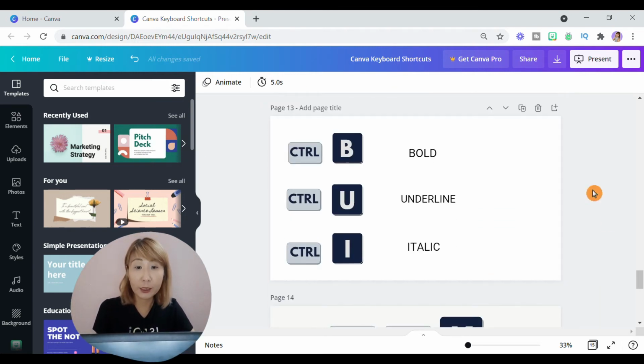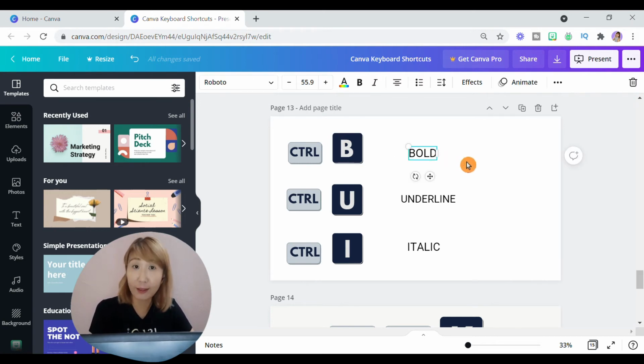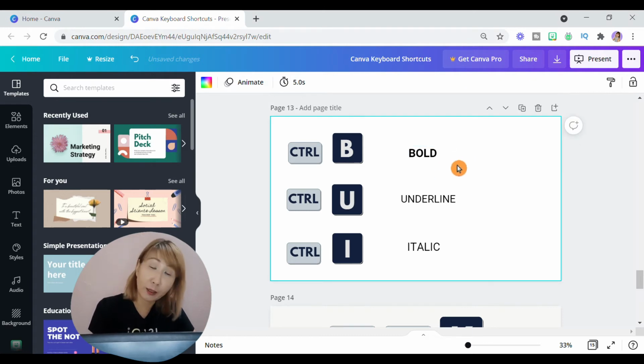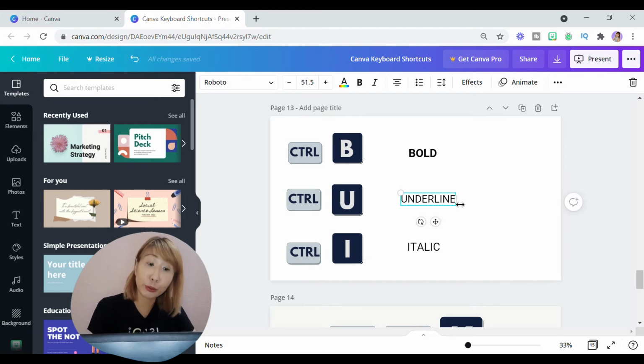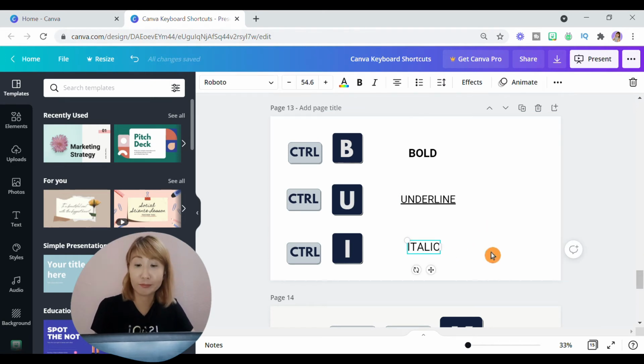Following up, these three shortcut keys work amazing on your text in Canva. So to bold your text, use Ctrl B or Command B. To underline your text, hit Ctrl U or Command U. And finally, to make your text italic, press Ctrl I or Command I.